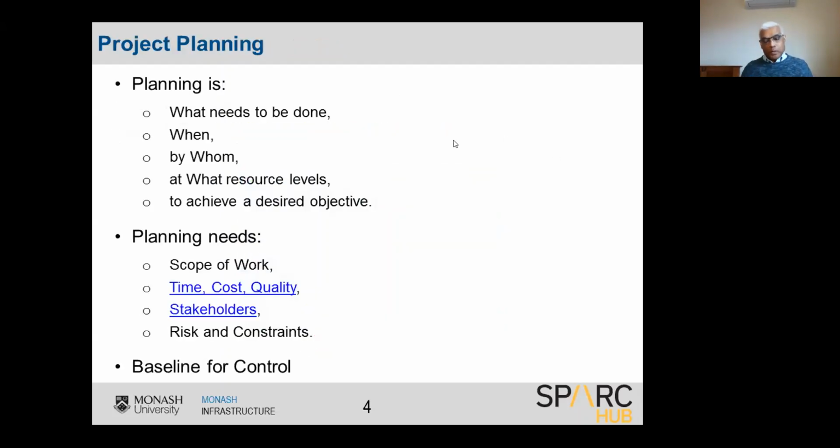Right. Planning, a very simple explanation, is what needs to be done, when, by whom, and at what resource levels to achieve a desired objective. When you consider what needs to be done, what physical work needs to be done, what constraints there are, and what resources need to be identified. And then those works to be done, and by whom, that's the planning.